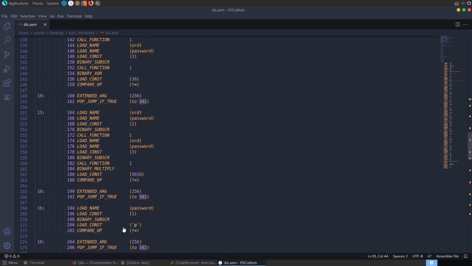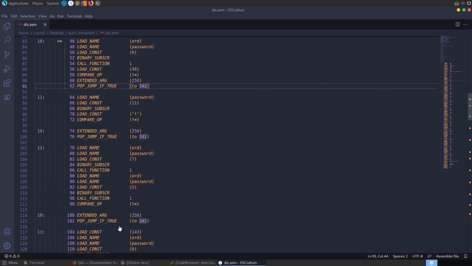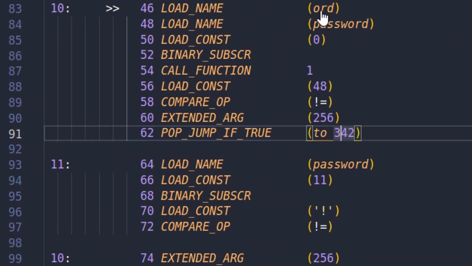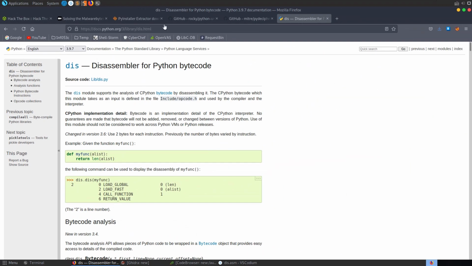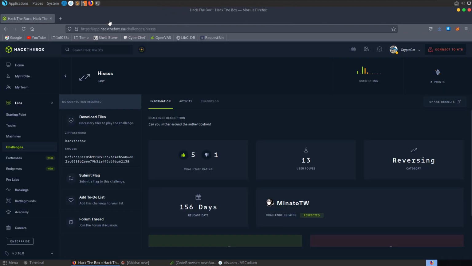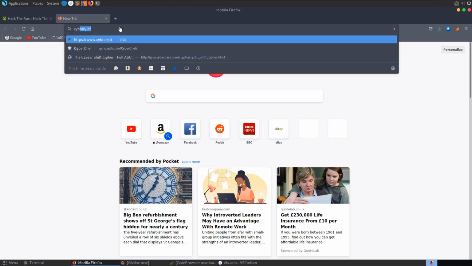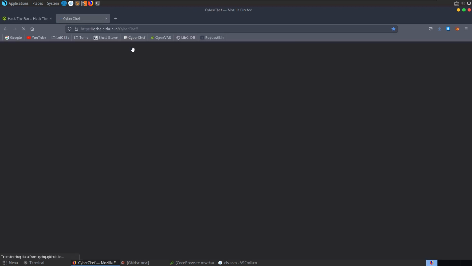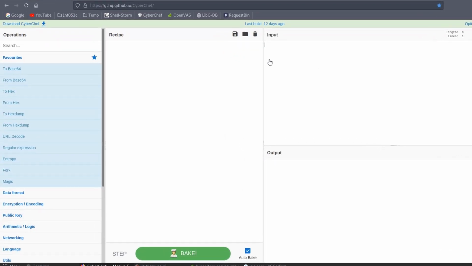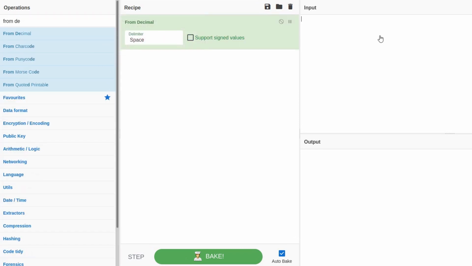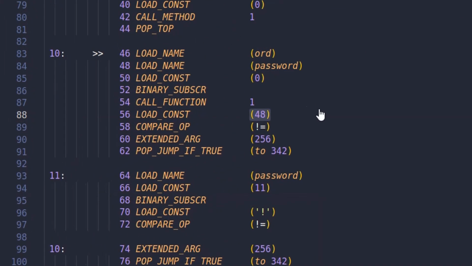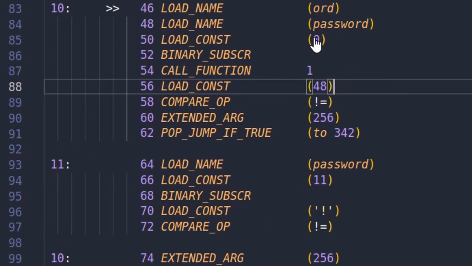So we need to make sure, let me go back to it, that whatever the first character of the password is, if it's converted to a decimal value, it's going to equal 48. We could go to CyberChef or ASCII2hex.com or something, or you can do this in Python. I'm going to go to CyberChef and convert from decimal. We'll convert 48, was it looking for, which gives us a 0. So we know that the first character of the password should be a 0.